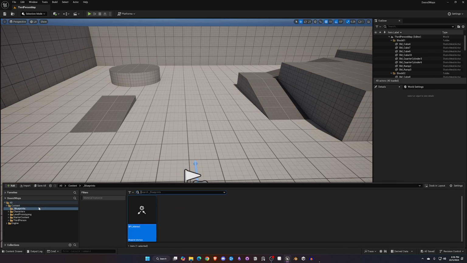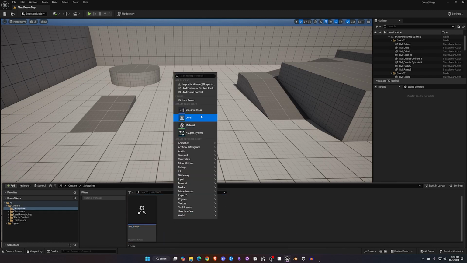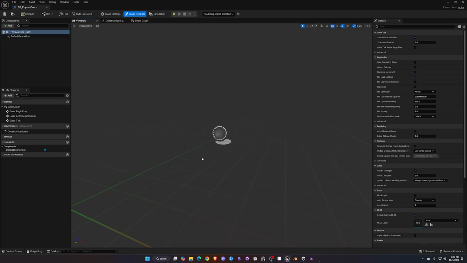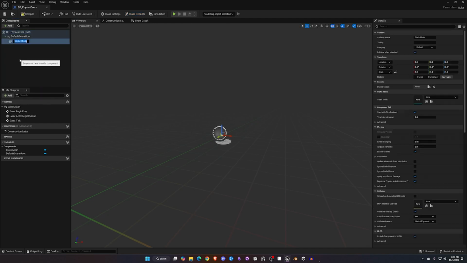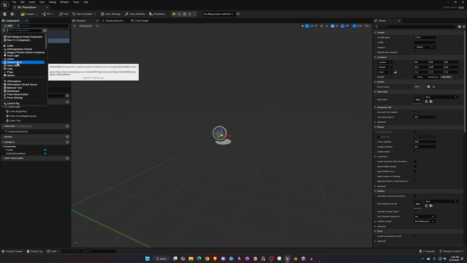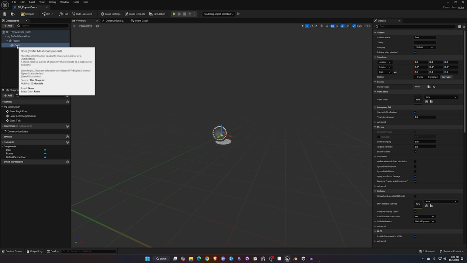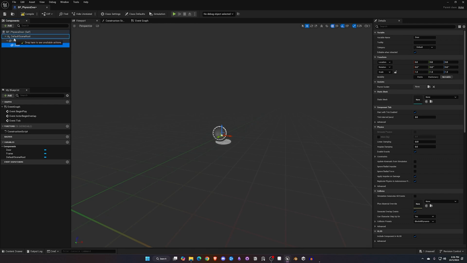Back in my content drawer in my blueprints folder, I'm going to right click, create a blueprint class of actor. I'm going to call this BP physicsdoor. I'm going to go ahead and open that up. I'm going to add 2 static mesh components. This first one I'm going to call frame. The second one I'm going to call door. And I'm not going to have them parented to one another. So I'm going to move that up here.